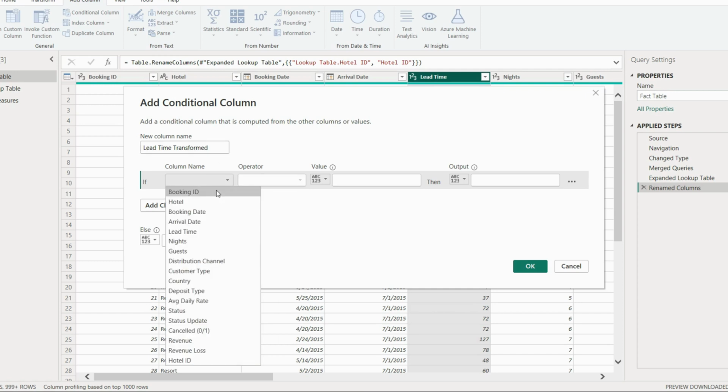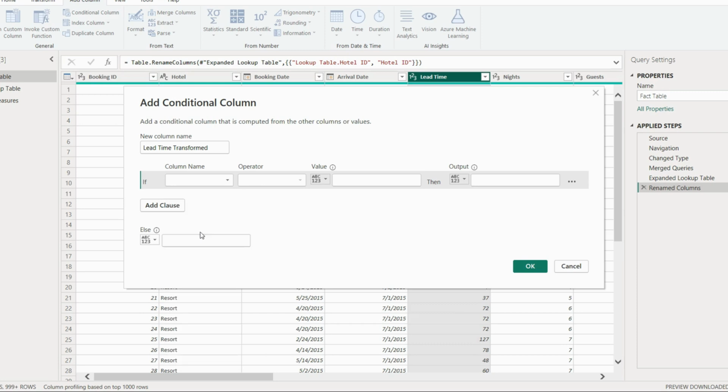Okay, now what is the column name? So basically we are doing this for lead time. The operator: if you click on this particular drop down, there are so many operators: equal, does not equal to, is greater than, is less than, is greater than or equal to, or less than or equal to. So let us select is less than or equal to. Okay, so if it is less than or equal to, let's say 30, then the output will be 0 to 30 days. Else the output will be greater than 30 days.